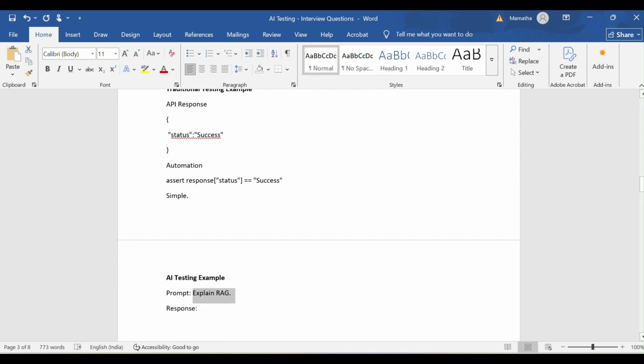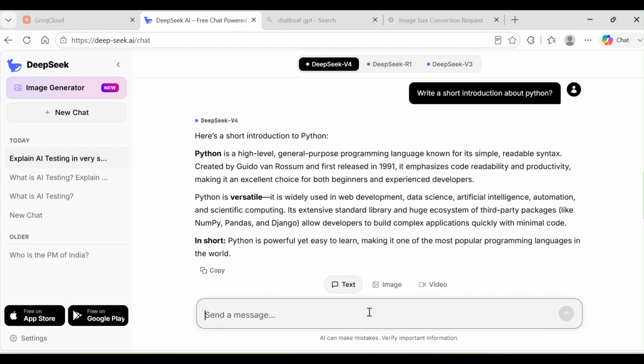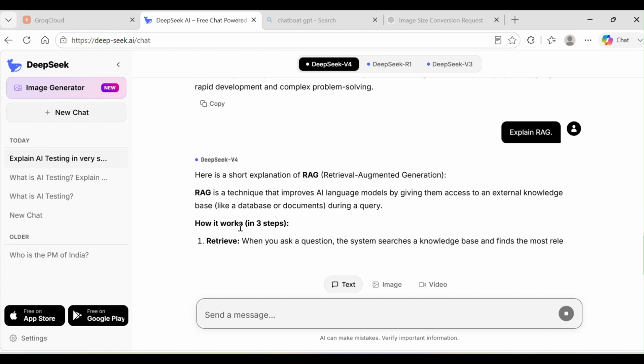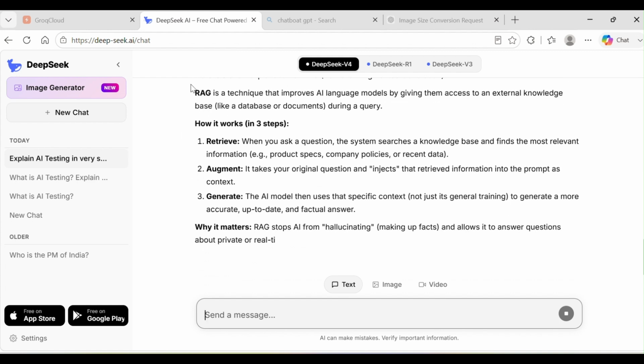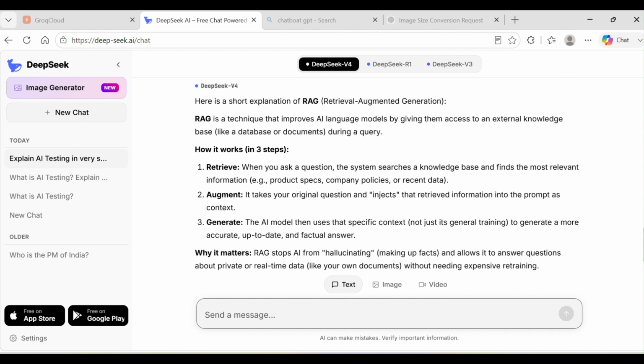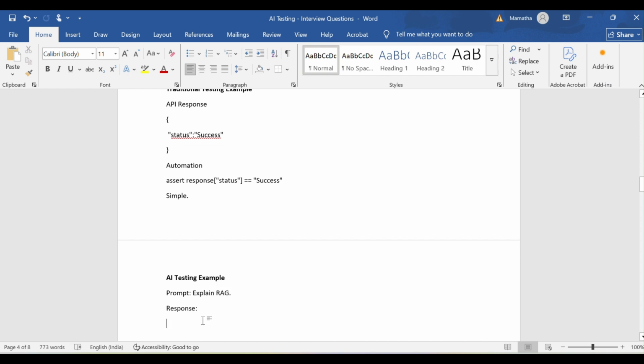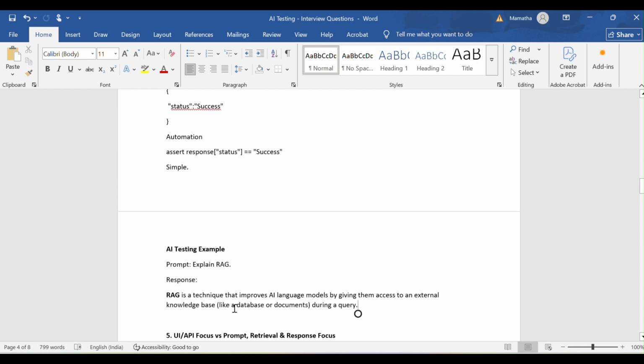When we talk about AI testing, we ask a question such as: explain RAG. If I ask this prompt, I'm going to get an explanation of the RAG application. RAG is a technique that improves AI language models by giving them access to an external knowledge base during a query. If you have to validate this response, we can't do an assertion, because we know we will not always get the output as expected.